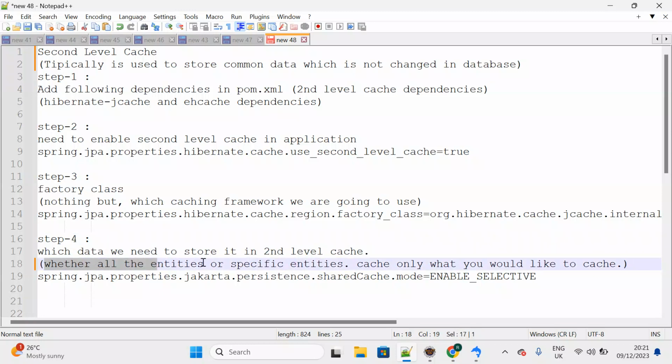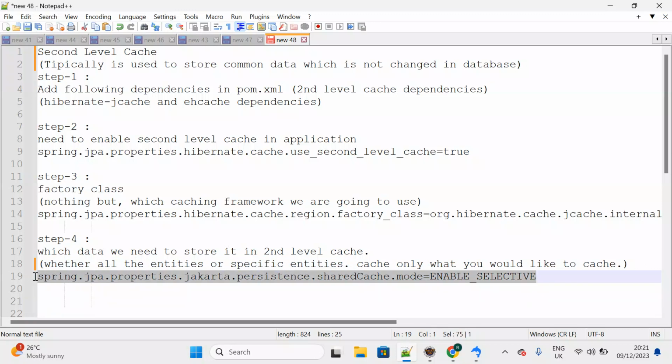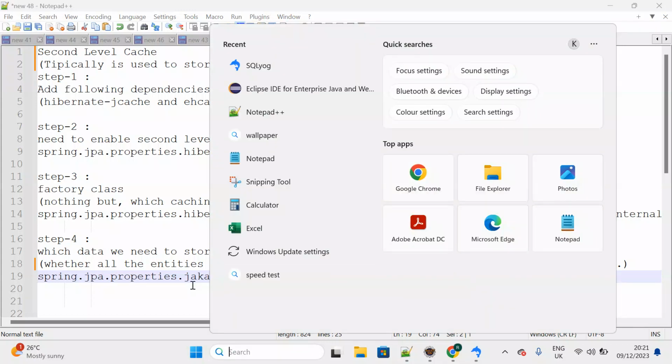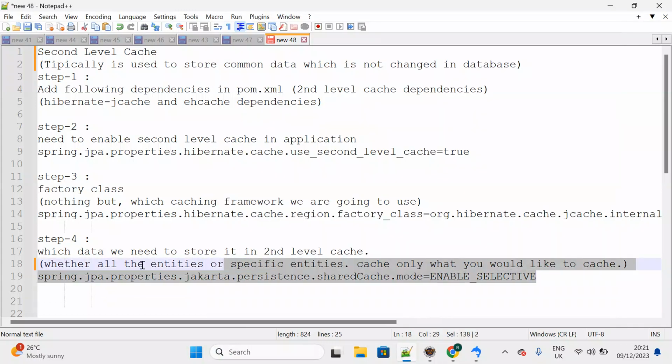So whether we have to cache all the entities or only what we would like to cache. For that purpose, we need to add this dependency. The fourth property we need to add is shared cache, enable selective. I will explain what this property is. So let me add this property as well.